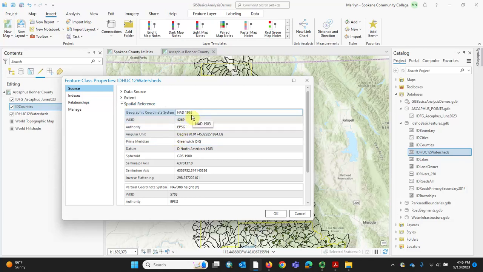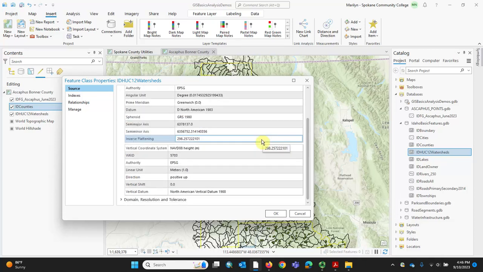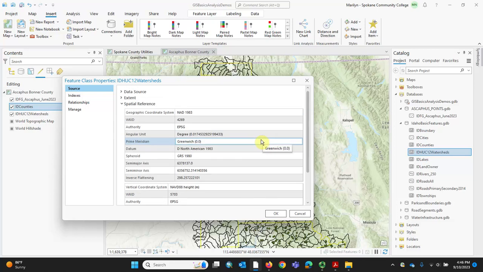And this is NAD. Okay, so they're just in NAD 1983. Interesting. Okay, and then our other one is in WGS. All right.